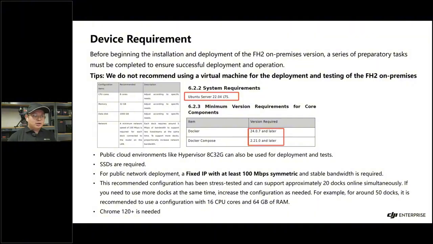When it comes to the hardware spec of your FlightHub 2 on-premises machine, it depends on the scale of the drone fleet. For example, a machine that is handling 5 docks working simultaneously is going to be different compared to a machine that is hosting 20 docks running simultaneously, right?